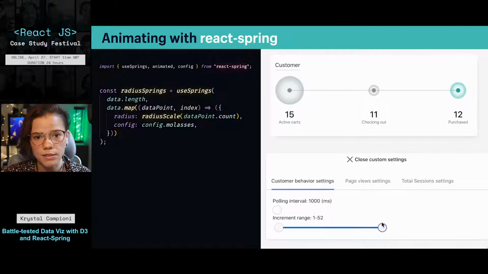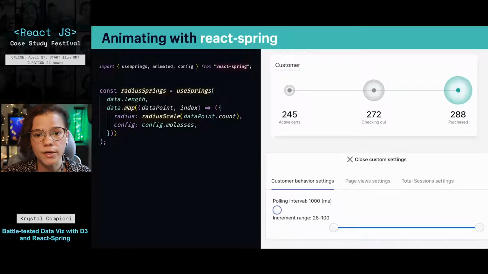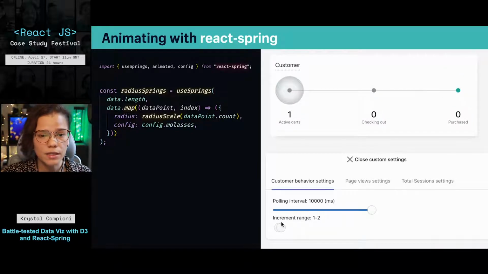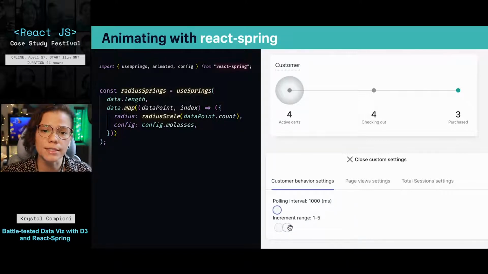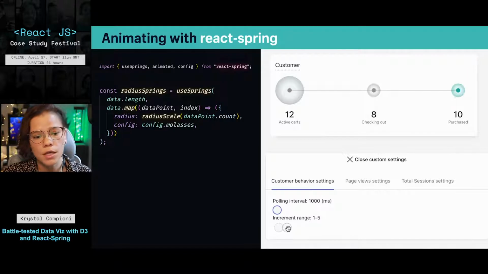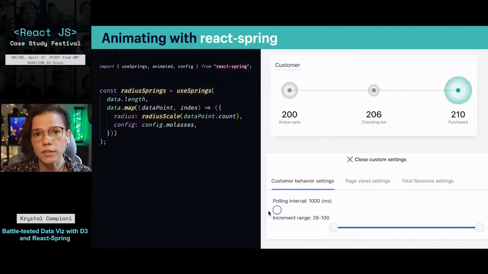The first argument is the number of springs or animations to create. The second argument is a list of objects describing each of the animations. It is here where we tell React Spring what properties it should watch for changes in order to animate. In this specific case, it's the radius property, where we are using the radius scale to get the value based on the data point. The config is where we define the characteristics of the animation using spring physics, so things like mass, tension, and friction. config.molasses is just one of the defaults from the package.